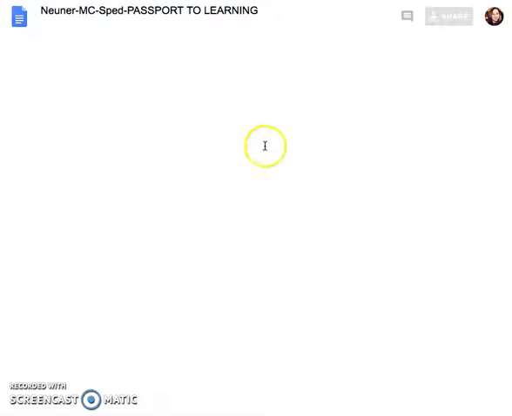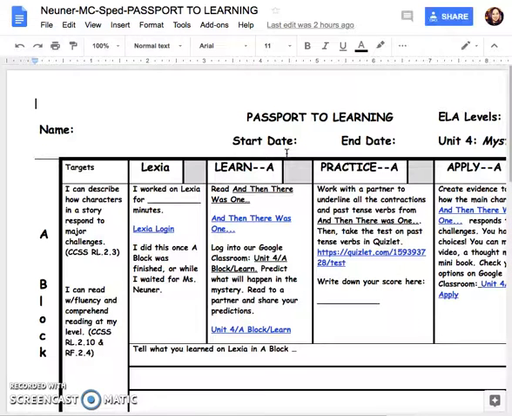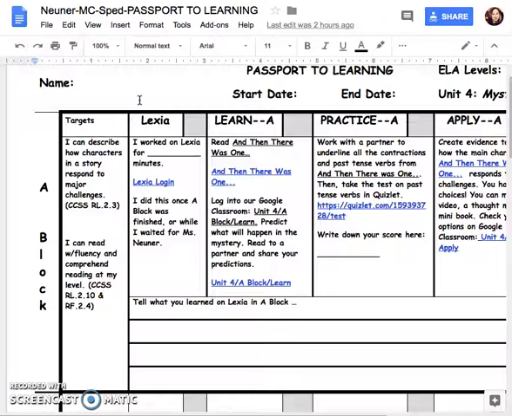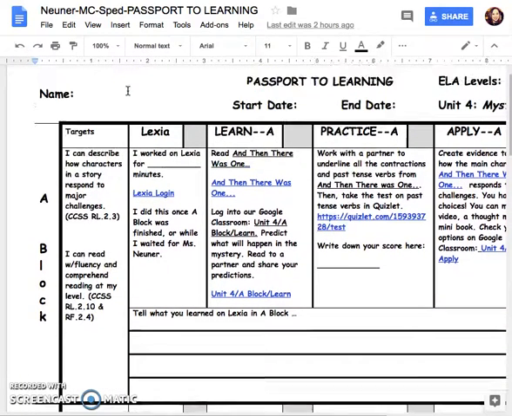And what pops up is a blocked passport. So the case study I chose had blocked periods of 55 minutes every day. This module is blended learning. It's also asynchronous, meaning that students can move through it at their own pace.